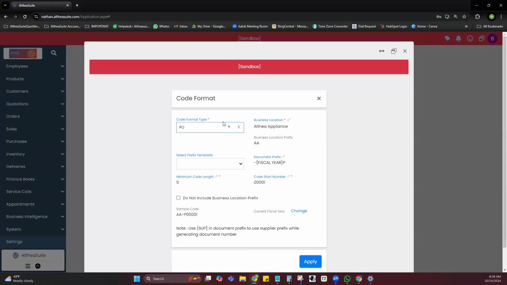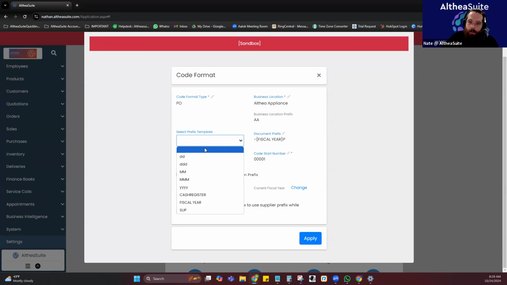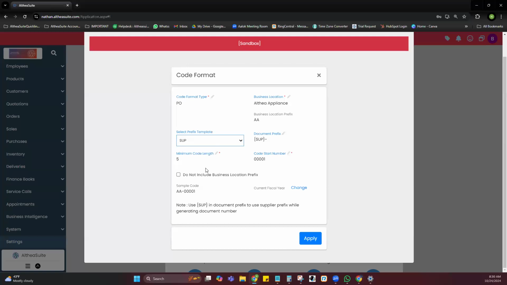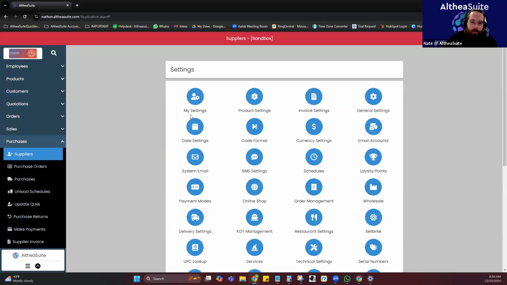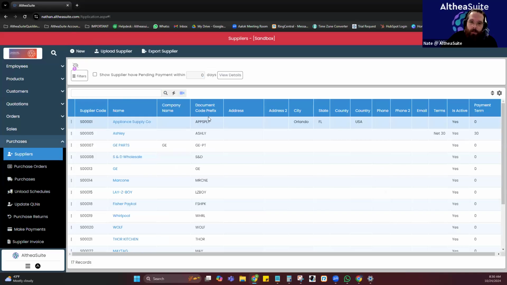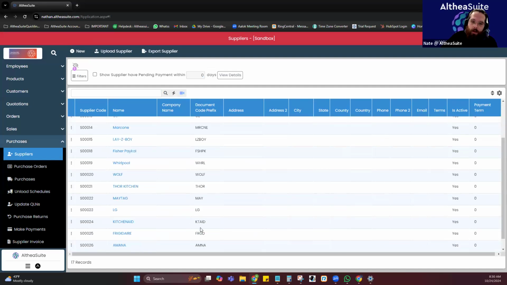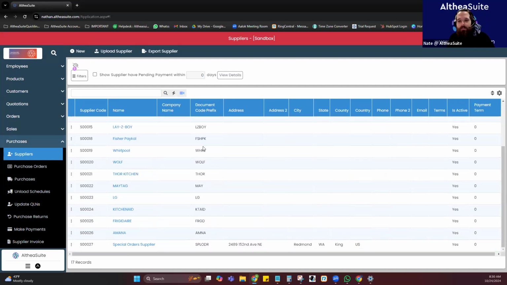If I can set that up appropriately ahead of time, that'd be nice. What's cool about the POs and the purchase documents is we can backspace all of that and we can actually use the supplier. It's called SUP, using the supplier prefix that's on the supplier themselves. So if this was Whirlpool, you can use the Whirlpool sequence. And for that, let me wrap it up. It's this one right here, the document code prefix. So on the PO, we could use the document code prefix. That way your POs will be nice and lined.